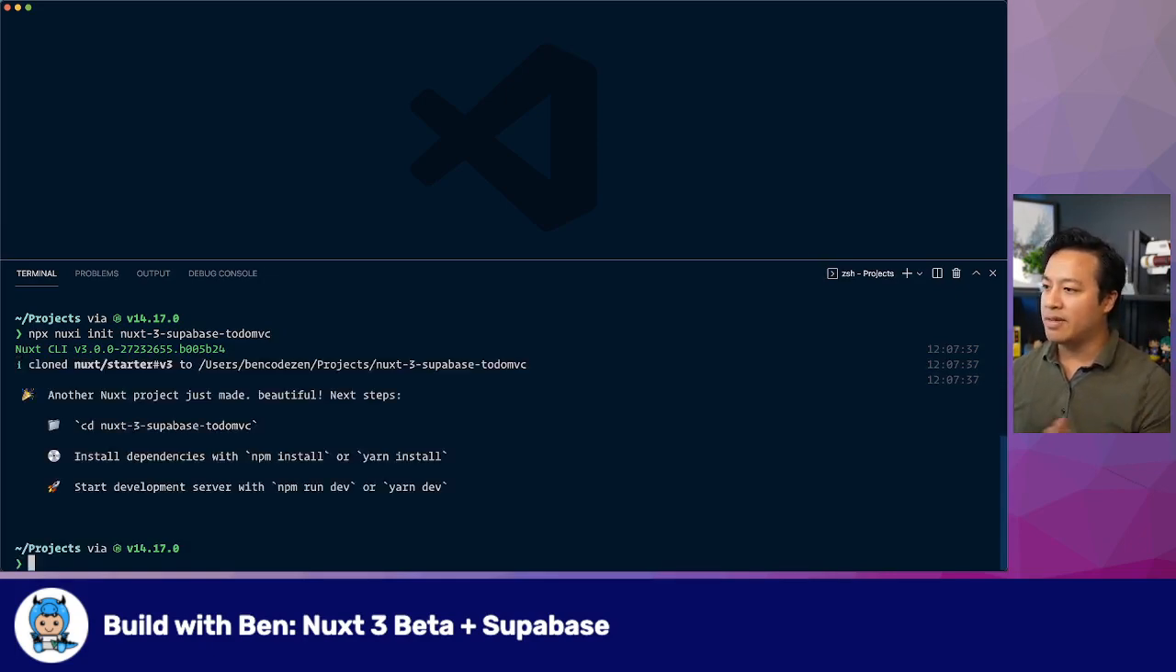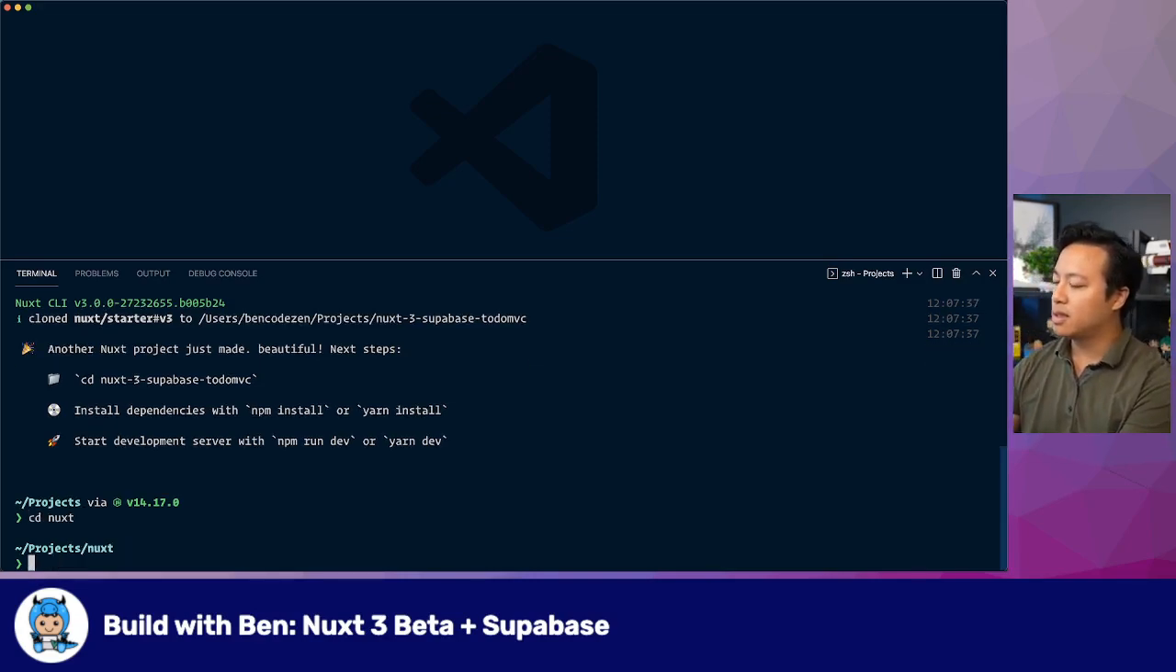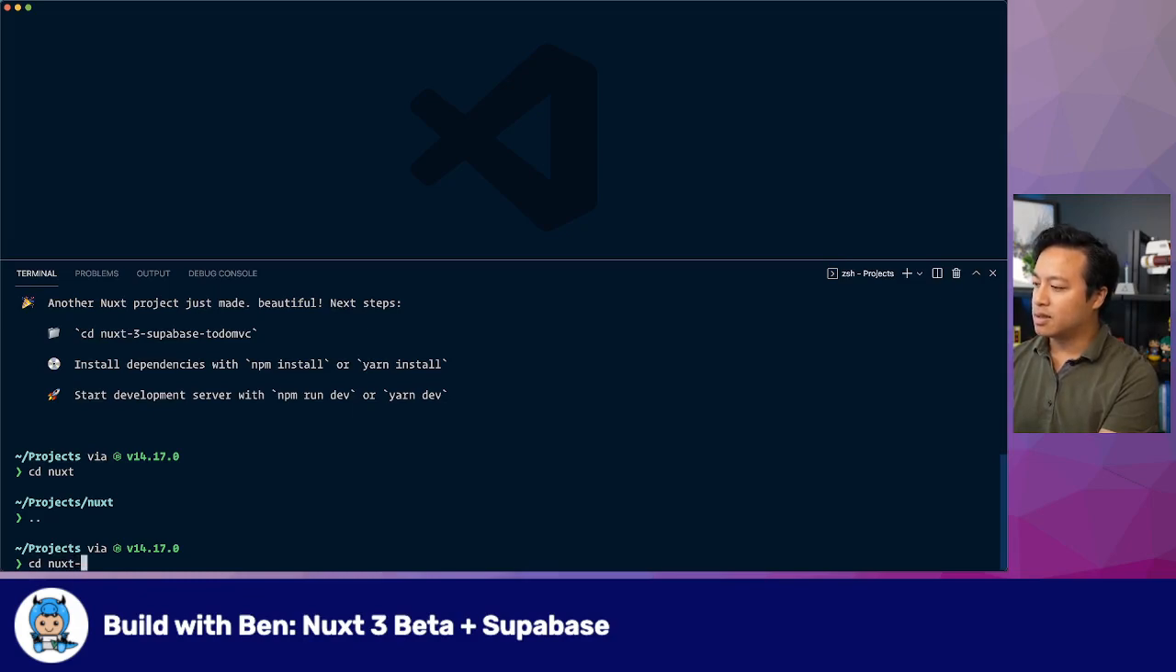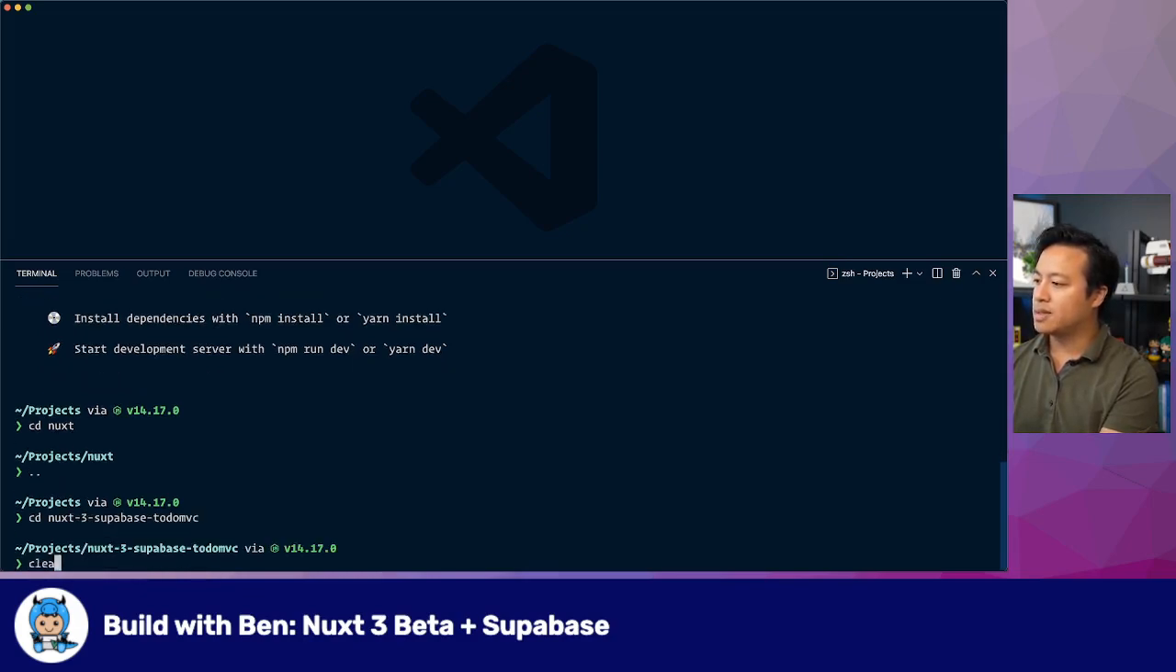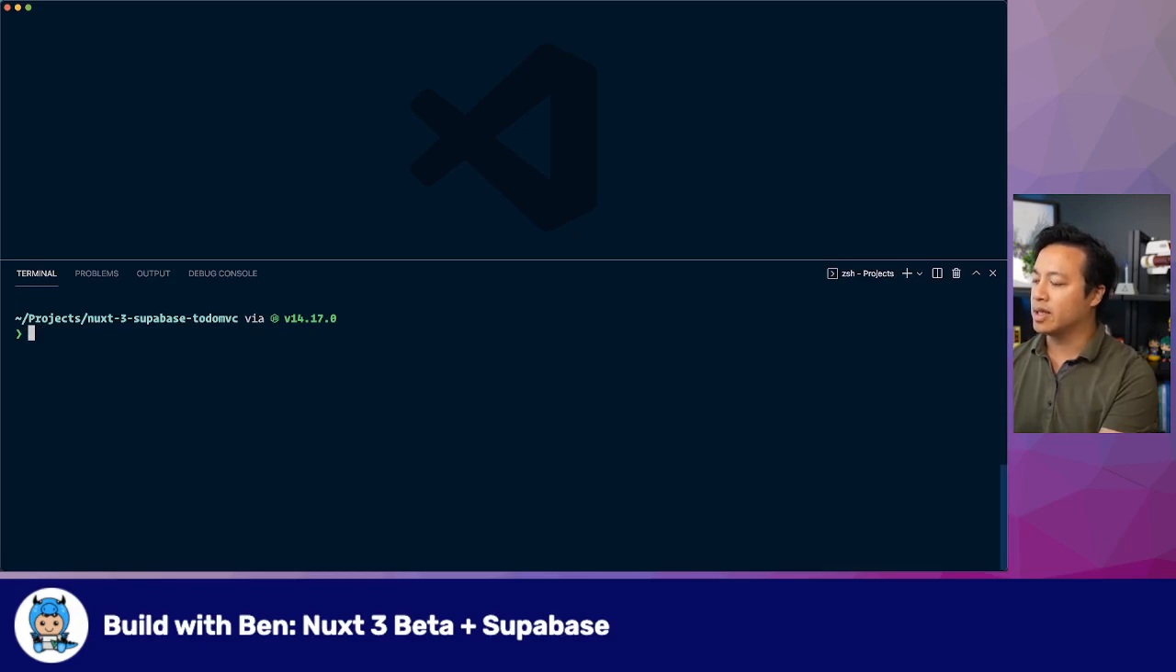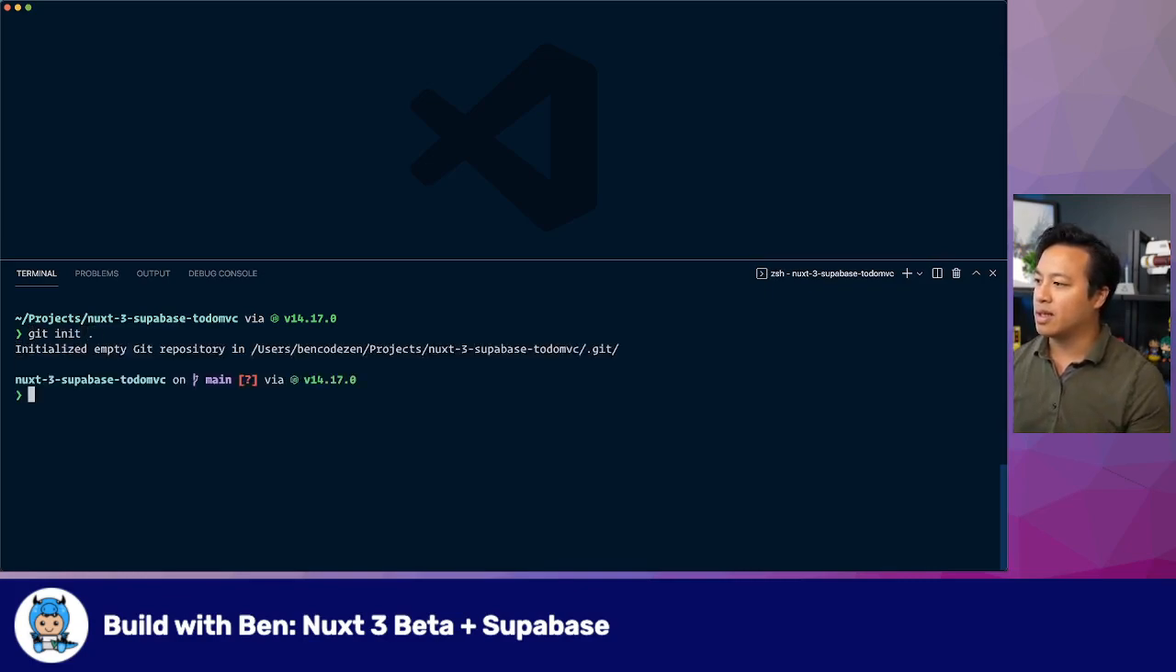Just like that, everything has been set up. I'm going to change directories into here. Oh, that's the wrong thing. Nuxt 3 Supabase. Excellent. All right, we are good. As we can see right now, we don't have a Git repo, so let's initialize that with git init.